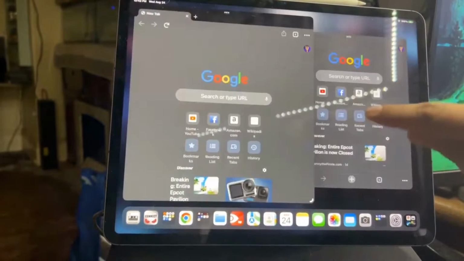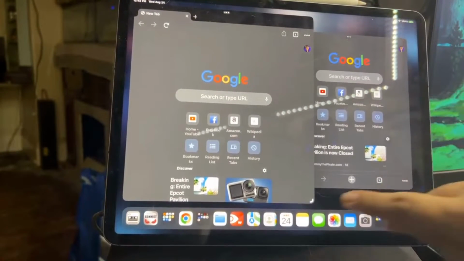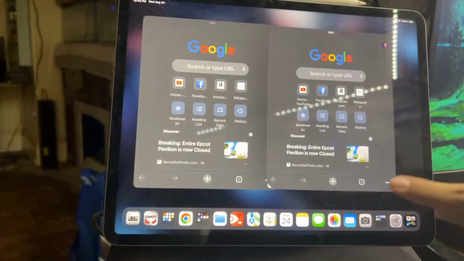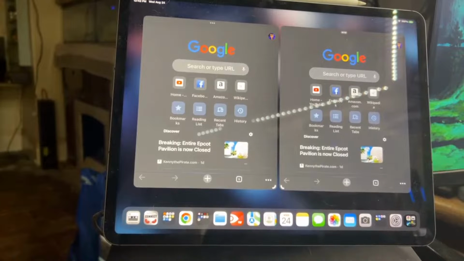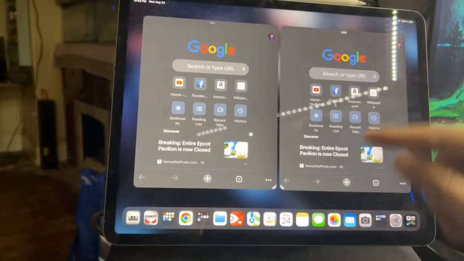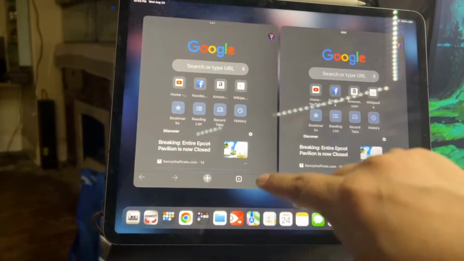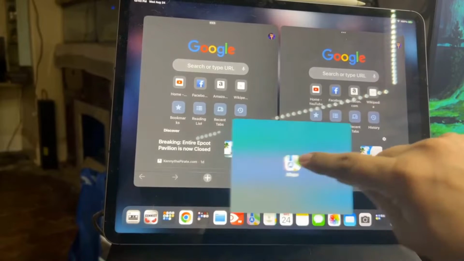You could drag another one on here, resize that one. And now we have two websites open. If we wanted to, we could go ahead and drag another app.